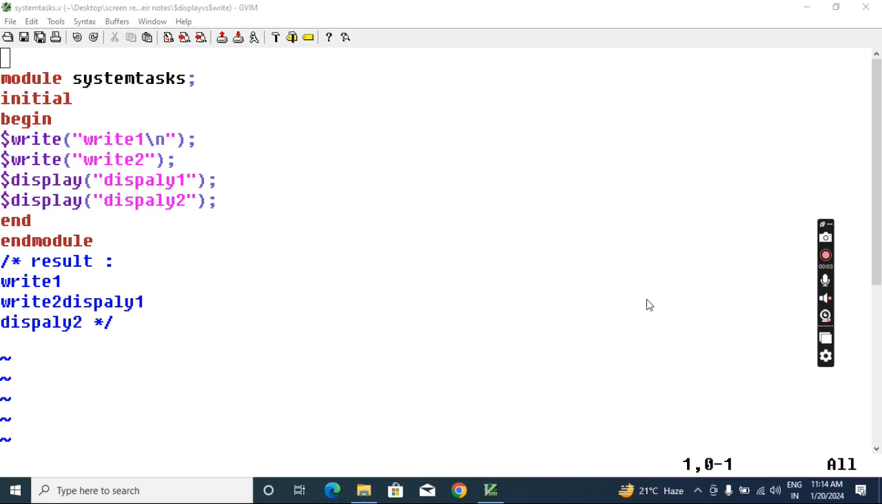In this lecture, we'll see the difference between $write and $display. Here there are 4 statements in the procedural block, 2 writes and 2 displays. The similarity is write and display will get the same priority. But the difference is the writes will display in the same line, but displays by default will display in different lines.